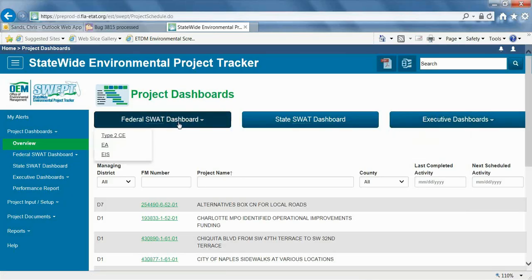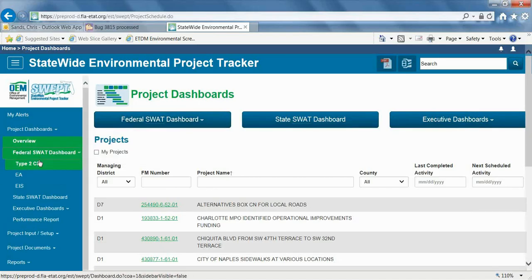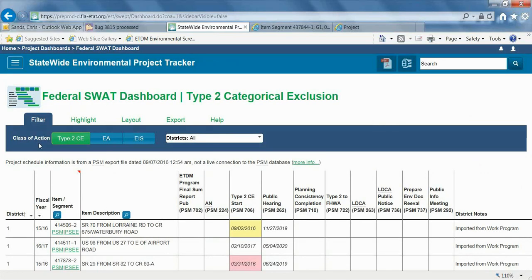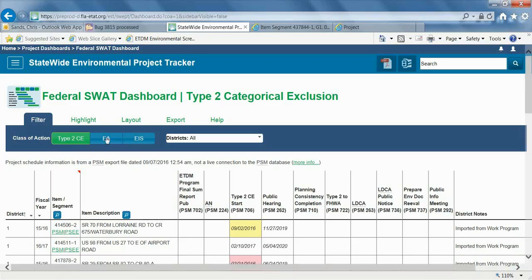To demonstrate the dashboards, I'm going to use the Type 2 CE dashboard, accessible here under Federal SWOT Dashboard, or under the Federal SWOT Dashboard menu as Type 2 CE. The Federal SWOT Dashboard loads with Type 2 categorical exclusion data. If I wanted to switch to EA or EIS data, I would just need to click either of these buttons, and the same dashboard would reload with information with those classes of action.